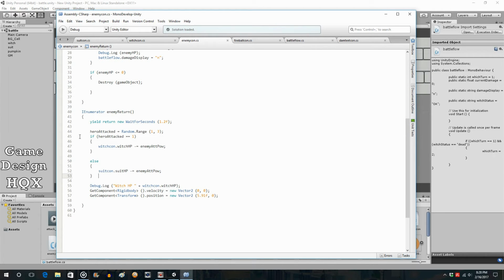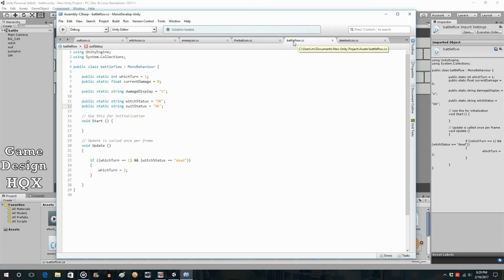in enemy con, this is the statement that chooses which one is going to be attacked. It assigns a random number and then says, okay, go ahead and subtract. We now need to modify this so that if either one has been killed, we don't want this to happen. So we go to battle flow, and what we did was this. At least for the witch, as far as your ability to attack. So in battle flow, if which turn is equal to 1 and witch status is equal to dead, which turn becomes 2. So we change this.